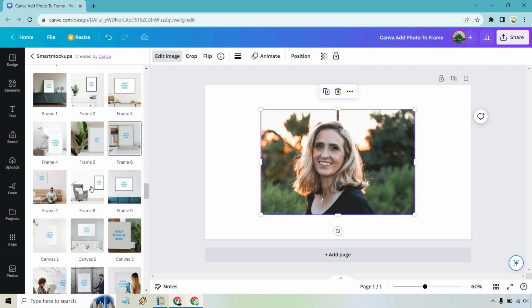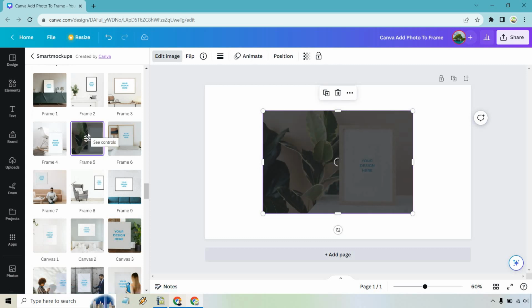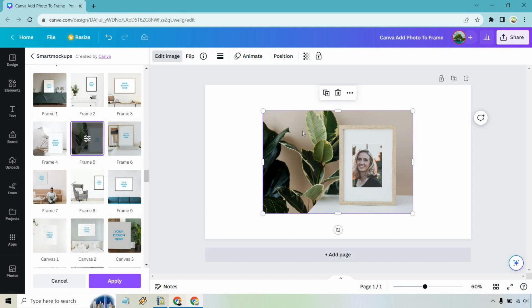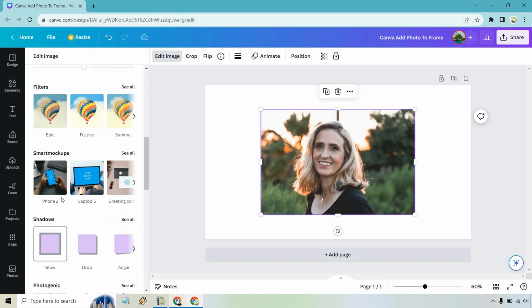Let's actually use one that's similar to like a frame. So let's say it was an actual picture frame. So all we have to do is click on it. Just to give you an example, let's do that. And it's going to load ever so slightly. And there we have it. Our photo is going to be there. So what we can do here is click cancel if we don't want that.